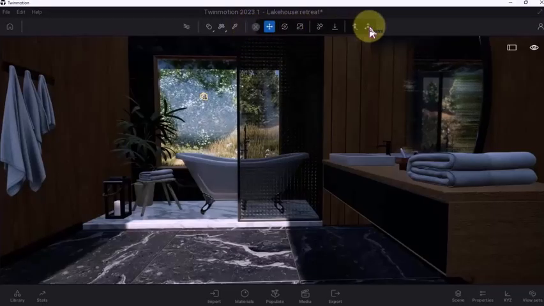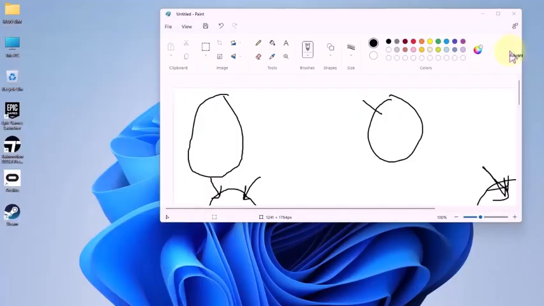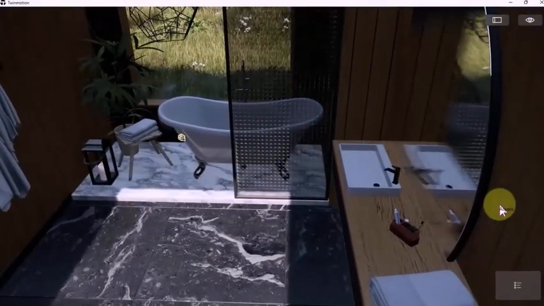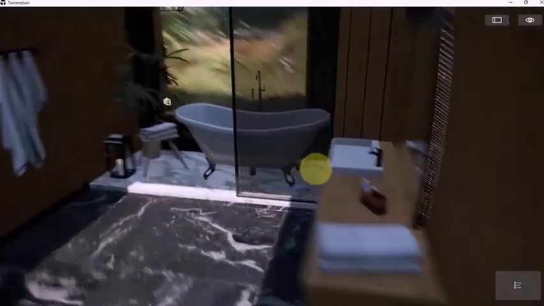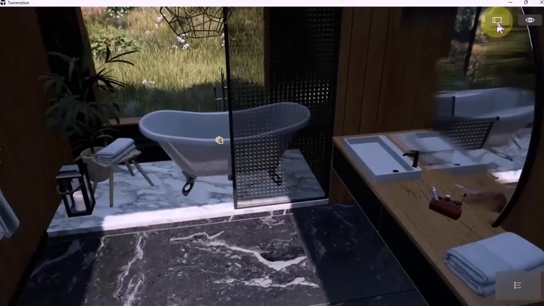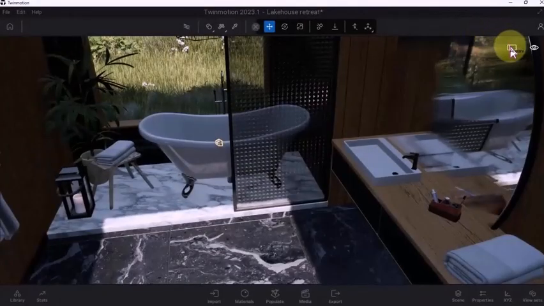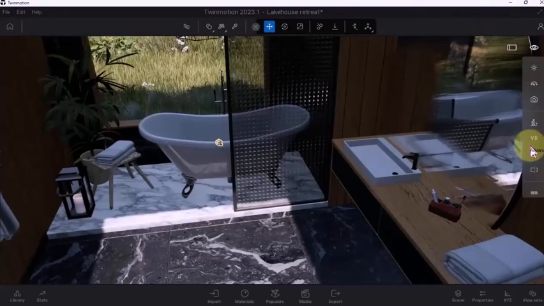And also there are different tools like move, rotate, and things like that. There are also two tools here. These tools provide a full screen view for us. You can see what happens when we turn it on and when we turn it off. And there is also this eye section here. There are also features here that we are going to discuss later.